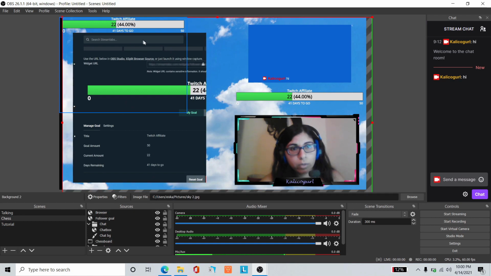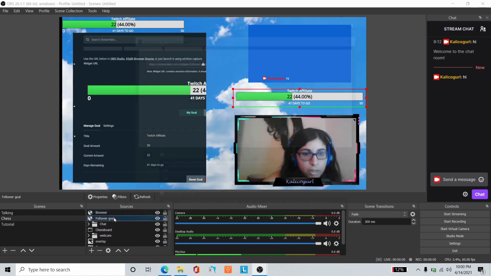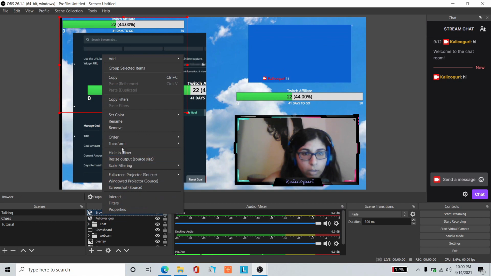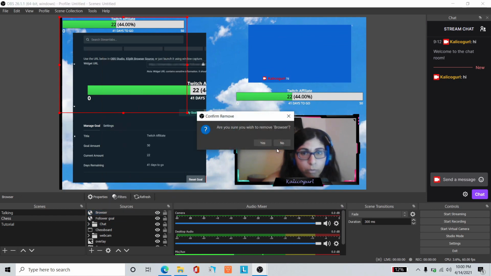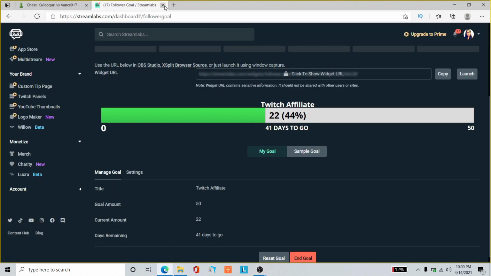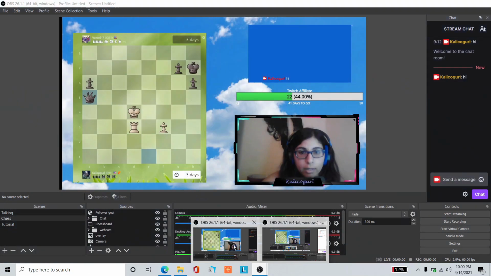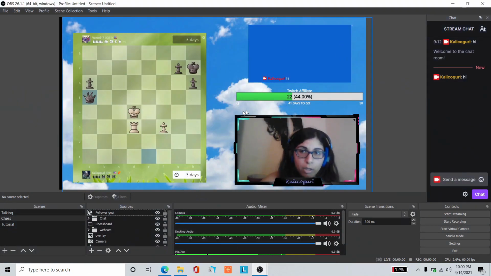Sorry, wrong source there. But yeah, that is how you do it. So I'm going to delete that being it is already on here and we don't want to clutter up our whole screen. So remove. But that's the idea. So you learned how to add the chessboard, your chat box, and your follower goal. And that is all I use for my OBS streams.